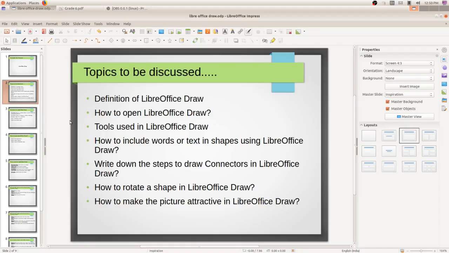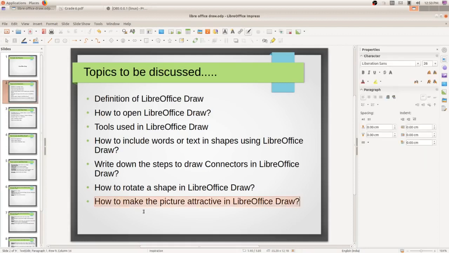In today's class, we are going to discuss how to make the picture attractive in LibreOffice Draw. This is our last topic. We have discussed all the topics in the last classes. So let us look at this topic, how to make the picture attractive in LibreOffice Draw.